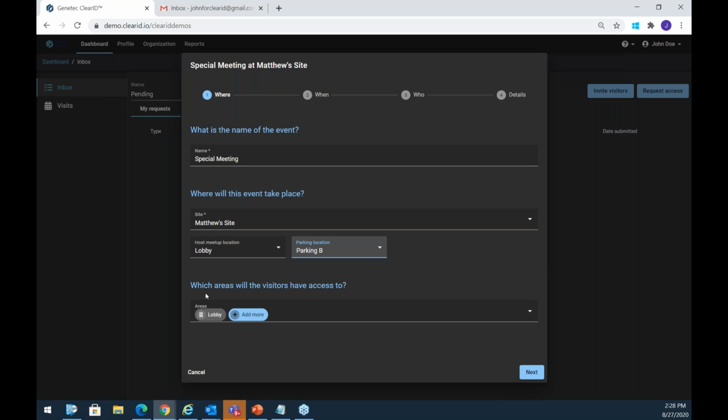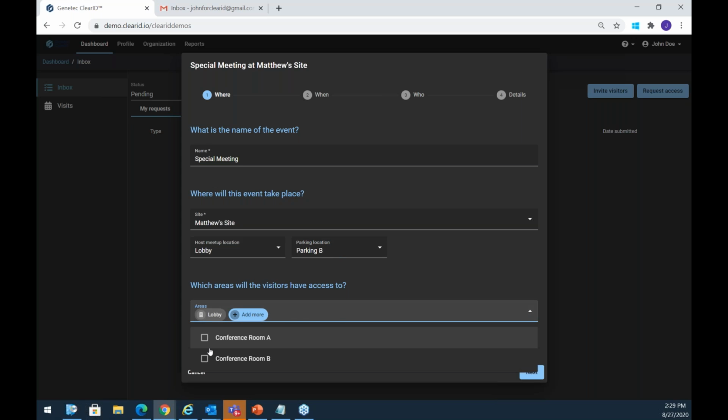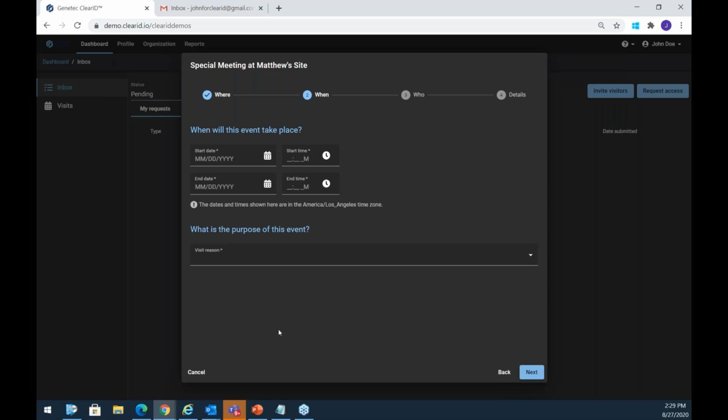Now, you also see there's an area here, it says which areas will the visitor have access to? Currently, the lobby is already on here because the lobby is a default automatically approved area. But we need to make sure he has access to the conference room where we're going to hold our meeting. So we're going to hit add more, add conference room A, and hit next.